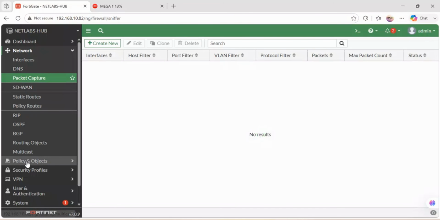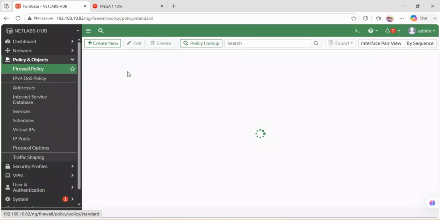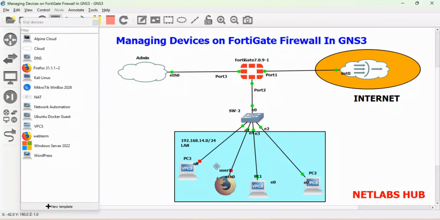So we go to policy and object. We create a rule in which traffic is coming from this particular section. It is coming from the LAN to the internet. So my source interface is port 2, source network is this one, then the destination will be this particular port or IP within this particular subnet.